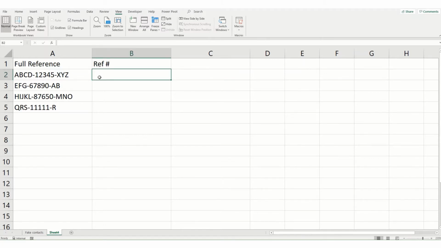So to do that, what we do is we start with our mid function. So it's mid. And the next part of our function is the text we want to pull our data out of. So we select our cell. Now, this is where it becomes a little bit difficult because the next one is the start number, and in each of the cells, it's in a different position. So this is where we start using our find function.